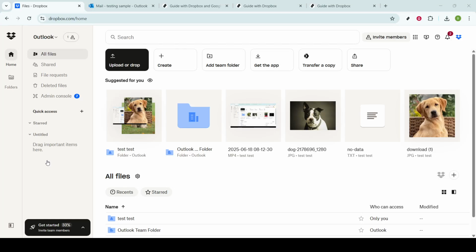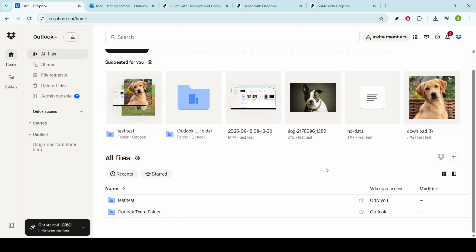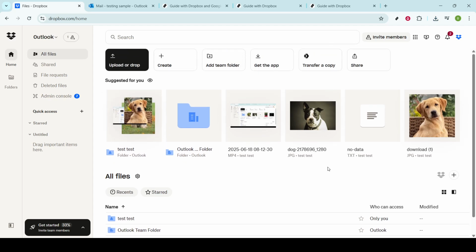In today's video, I'm going to teach you how to add a folder to Dropbox. So, once you've successfully logged in, you'll find yourself on the main dashboard. This is your central hub, providing easy access to all the resources Dropbox has to offer. It's where you'll manage your files, folders, and a whole lot more.